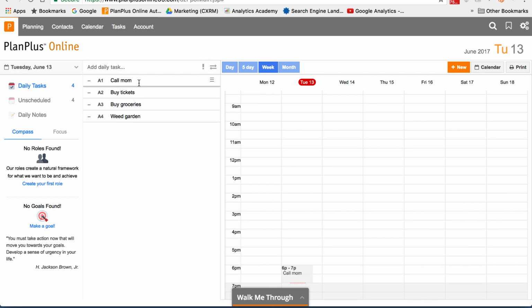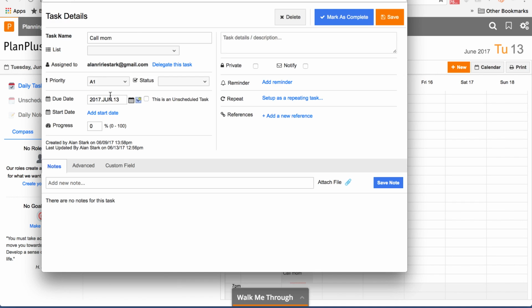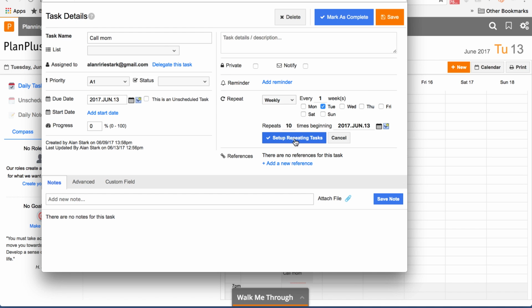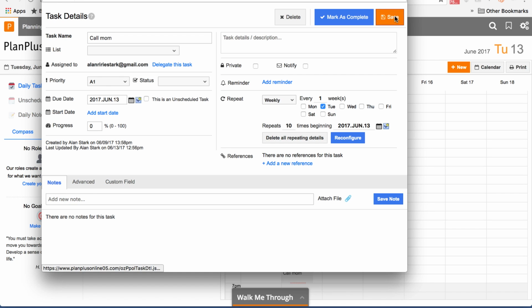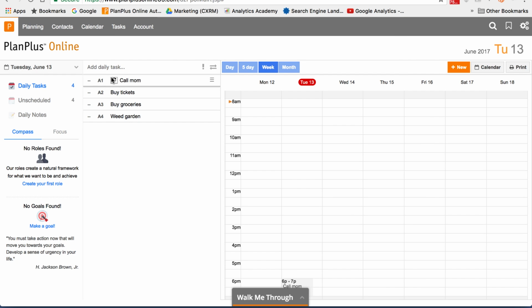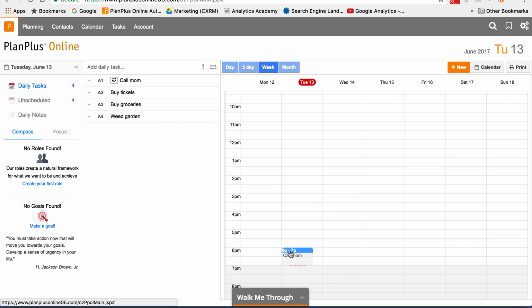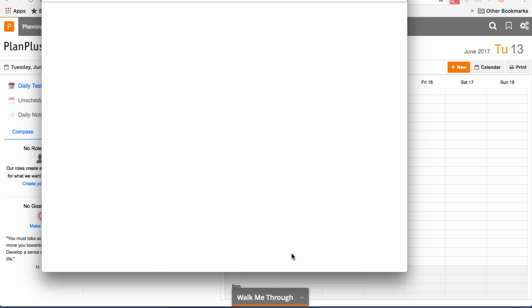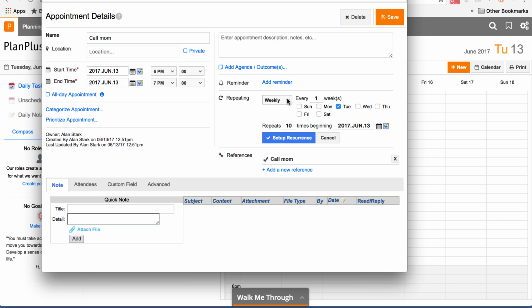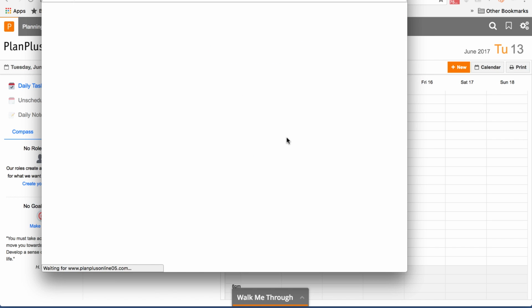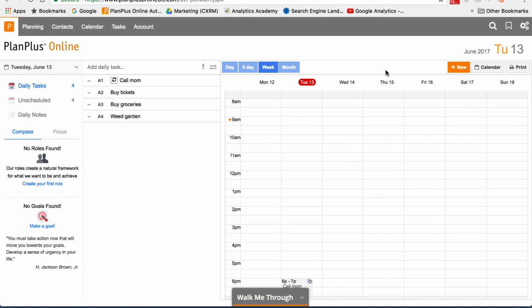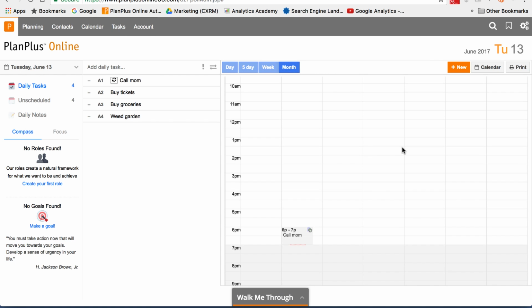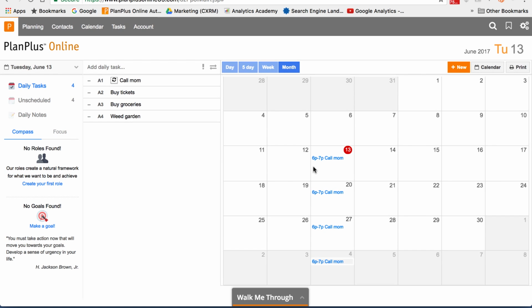Or you can click on the task in the daily task list, click on the edit icon, click on the setup as a repeating task, and choose that every Tuesday, Call Mom will show up on your task list. Better yet, if Tuesdays at 6 o'clock works well, you can set that up as a repeating appointment. When we talked about your calendar, you saw how to set up a repeating appointment. From the month view, you can see that's been set for every week.